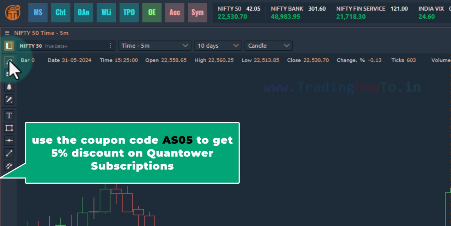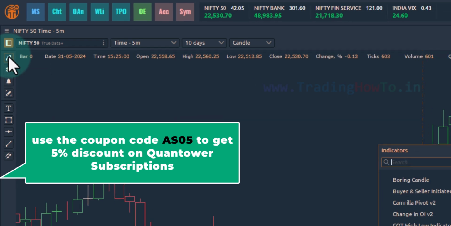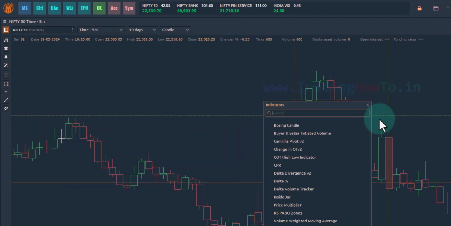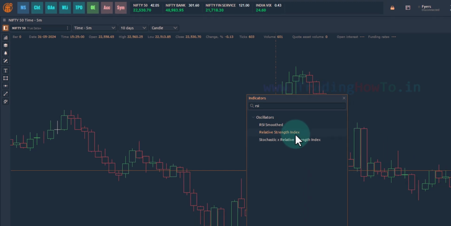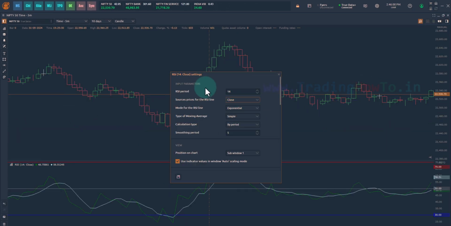And then we have an icon here, which is for adding indicators. If I click on that, it will open up the indicator search panel. We can search for the indicator and we can add it. For example, I can search for RSI, and if I double click on this, the indicator will be added and the indicator settings window will open.